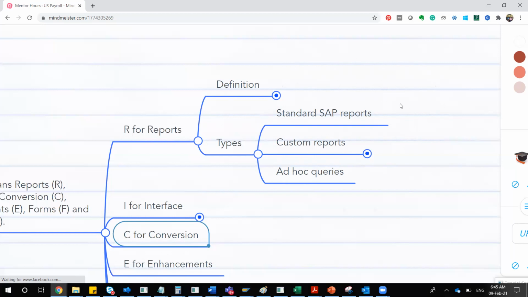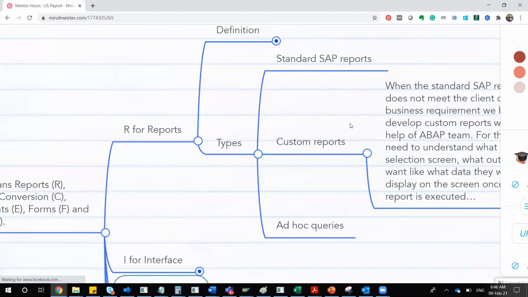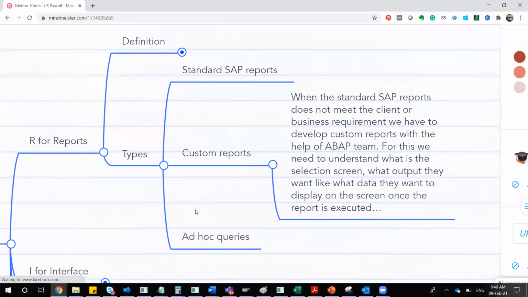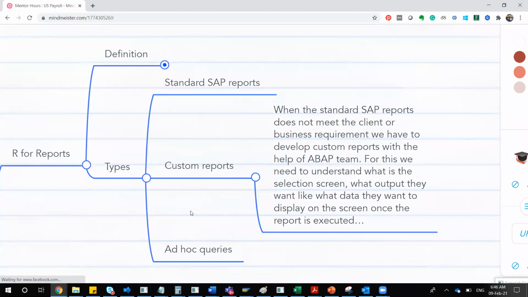And why do we need a custom report? Suppose any kind of business requirement comes in and the standard reports in SAP don't meet your requirement. I'll talk about a scenario here. Suppose you have a union. You must have worked in some union scenario previously, not in SAP, but from a general HR point of view.